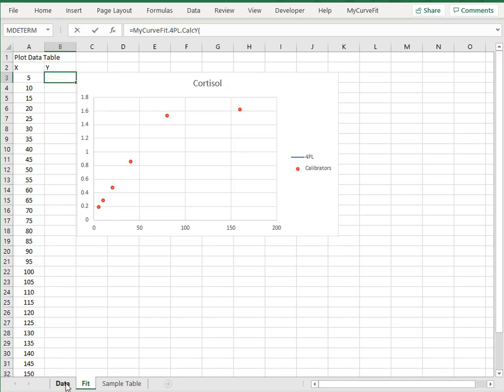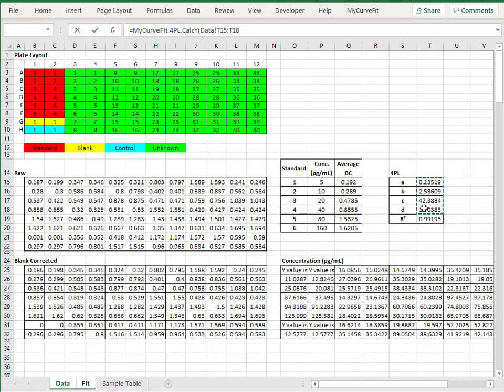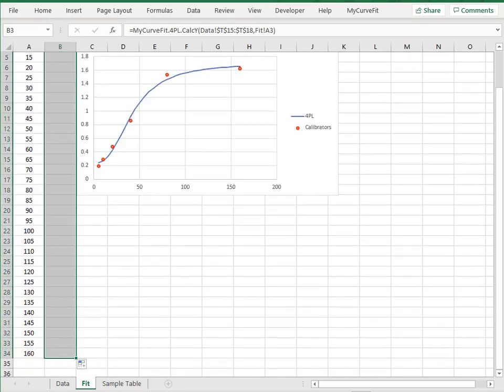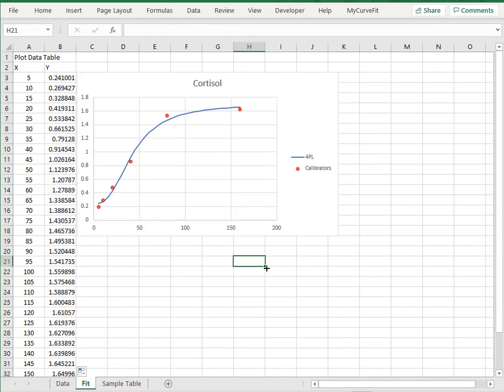I'll go back to the Data tab to highlight my parameters, pressing F4 to denote an absolute reference, and select the corresponding X value. Pressing Enter applies the formula, and again I can drag down to fill the plot data table. So here you can see our data plotted on the chart.